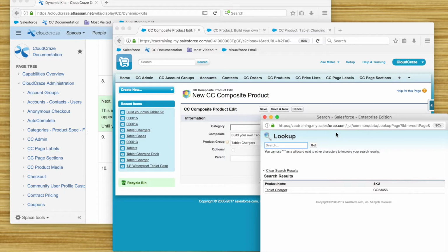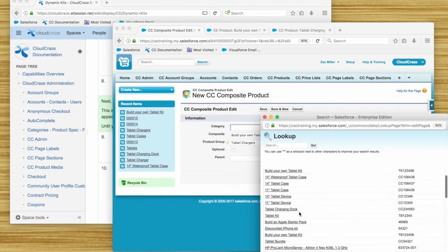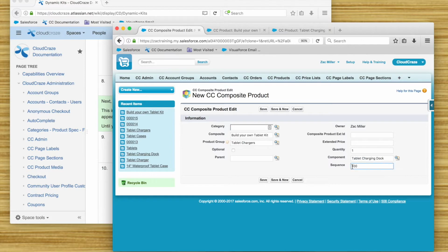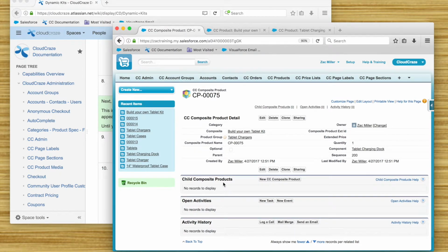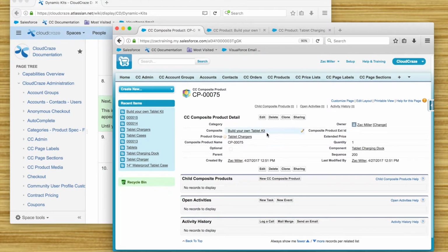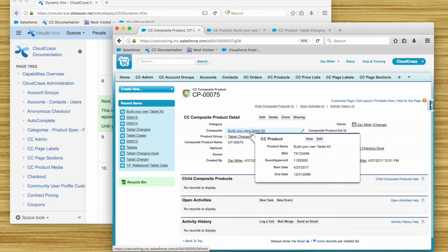And I think if we just click go, that'll show us all of our recent items. That might be an easier way to find what we're looking for. So tablet charging dock, there we go. I want that to be the second to display in this product group. Save that, okay. I believe that's just about everything we need to have set up.